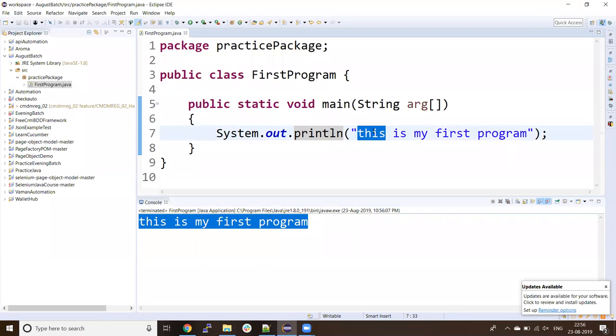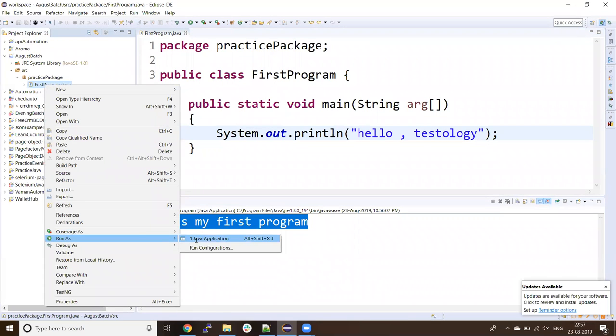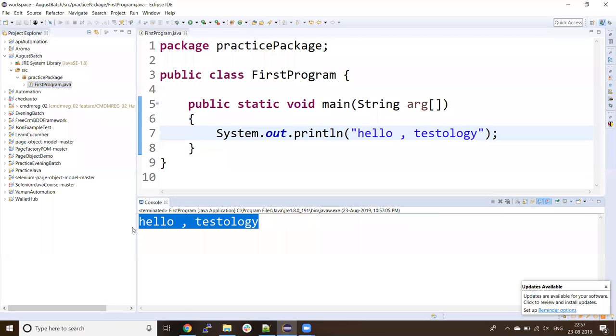Okay, let's change this text so that you can see. Change anything. Hello. Just hold on. Something like this. Let's run this now. Understand what other ways there are to run. On the left side, inside your project, you have this class, this program. There also you can right click and do Run As Java Application. Once you run it, the output will be visible here.